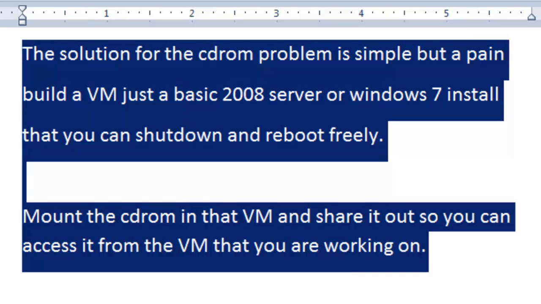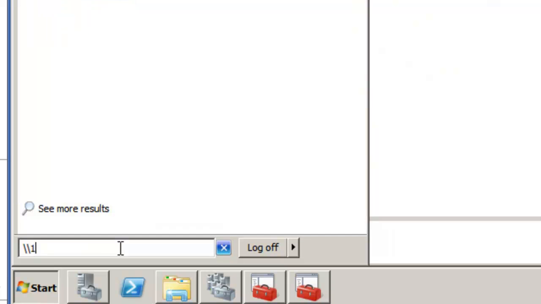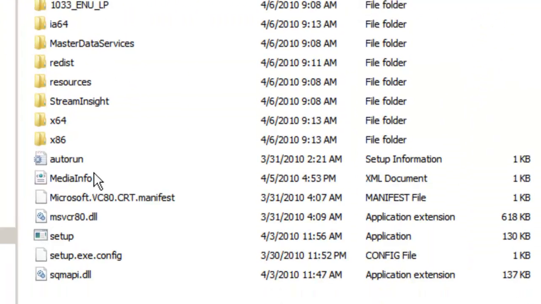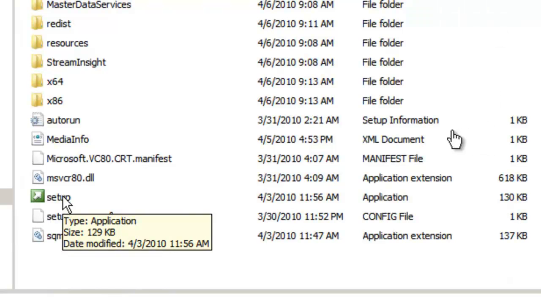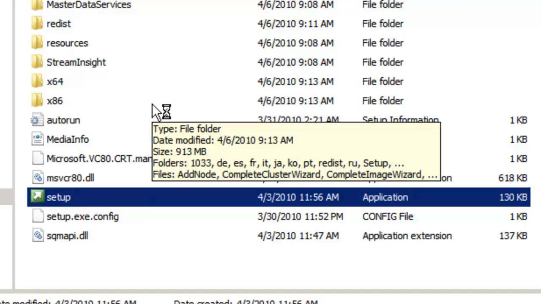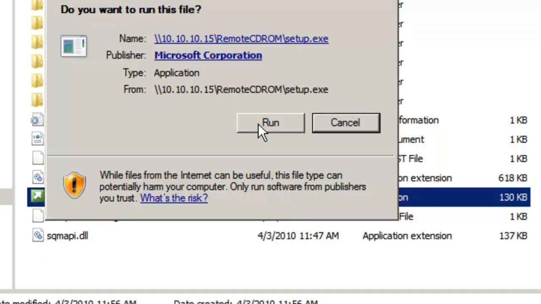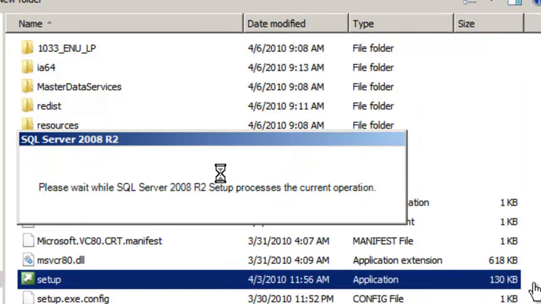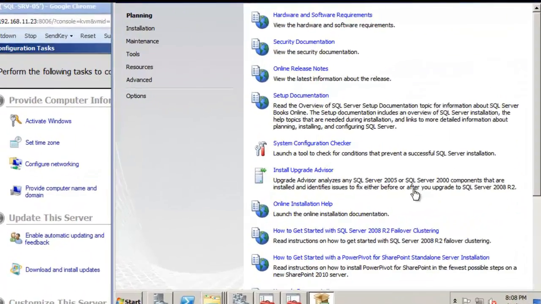If you can't ping the servers, then you can't access the shares. So you've got to make sure that the firewall is open enough to be able to do that. Here we're selecting the remote CD-ROM, and we're running setup. The SQL Server installation starts, and that's going to take a few moments.